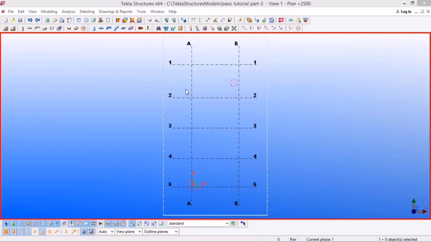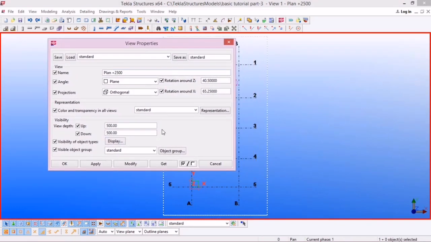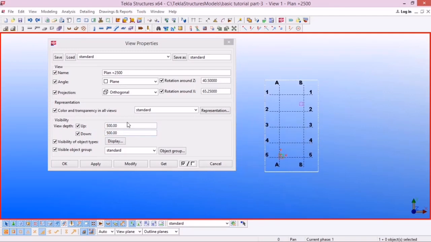Before that I would like to tell you something regarding the view properties. If you double click in the window, you can see a dialog box like this. Here you can set your view depth. Currently you have a view depth of 500 by 500 up and down. If you change this value, you can decrease or increase it. You can see the objects available in your model. Currently we haven't started any modeling, so we will not understand this yet. When we start the modeling, I will tell you more about this option.